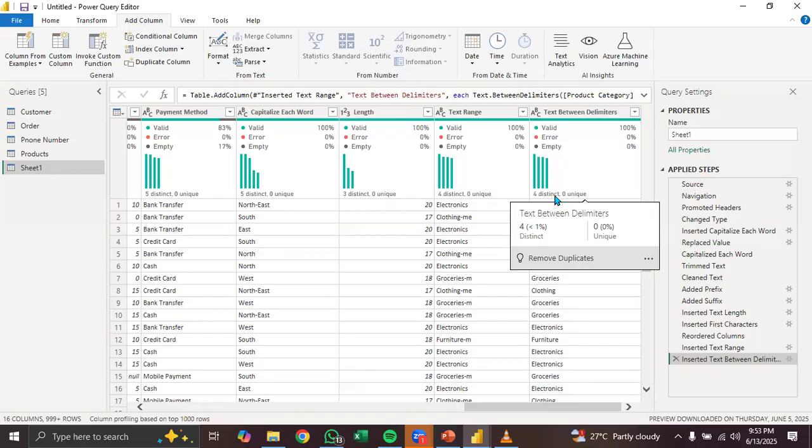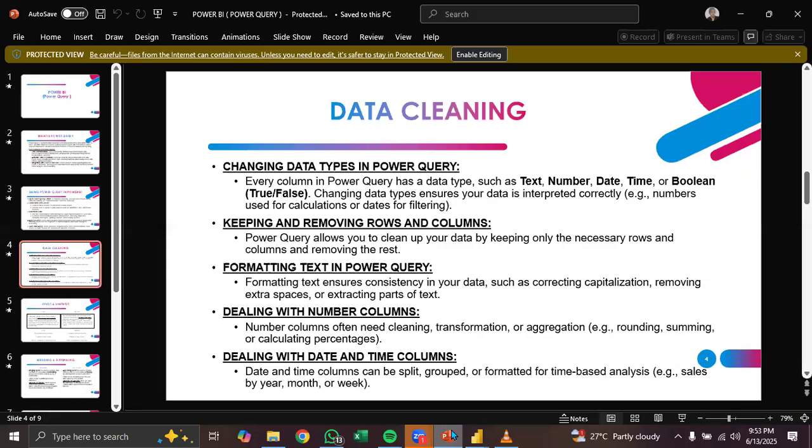Are we getting it? I hope we are. Okay, so now, you know what? I'm going to do this number column tomorrow because this one is more taxing. Let's work with dealing with date and time column. I said date and time column can be split, grouped, or formatted for time-based analysis.